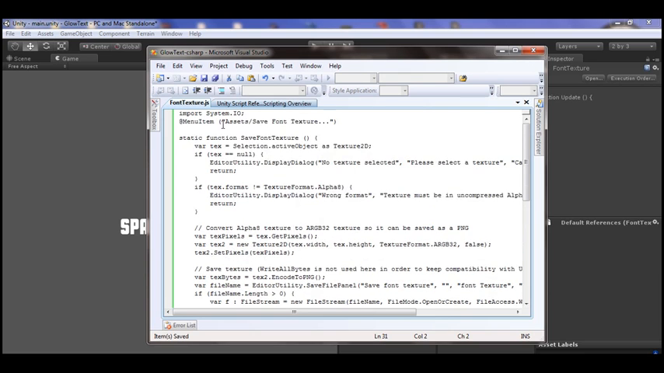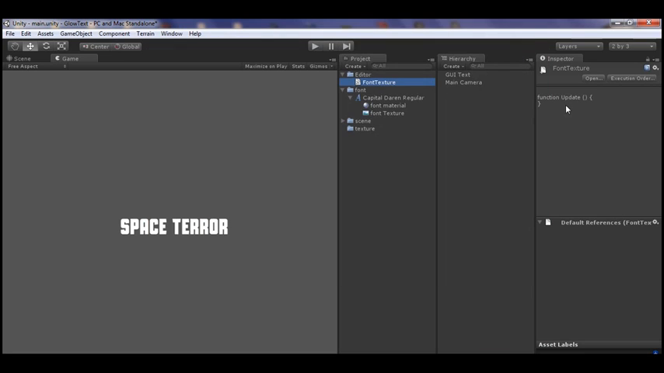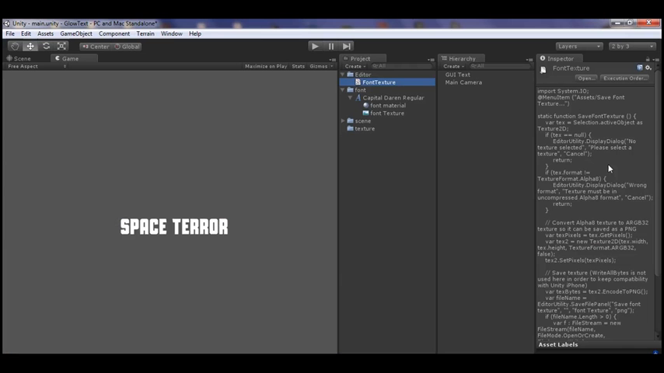Paste whatever you copy from that. Boom, nothing else. So let's give some time to update.